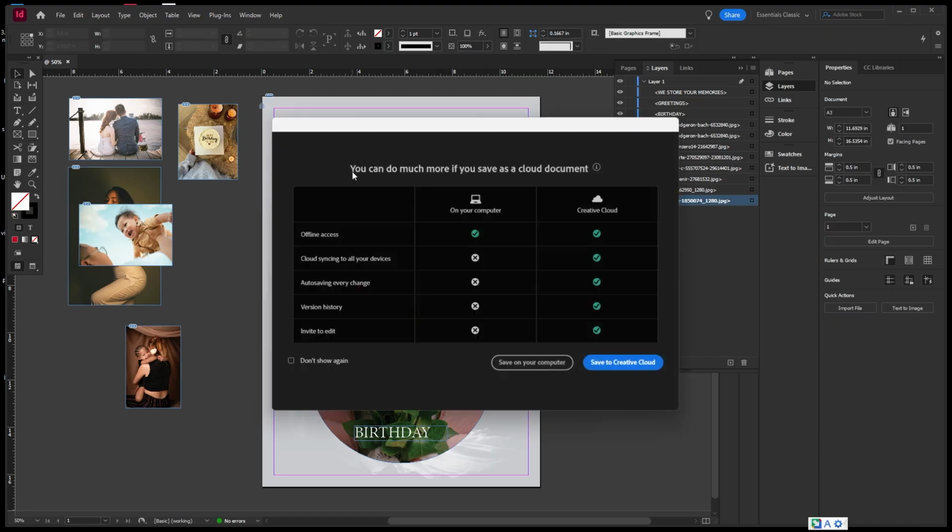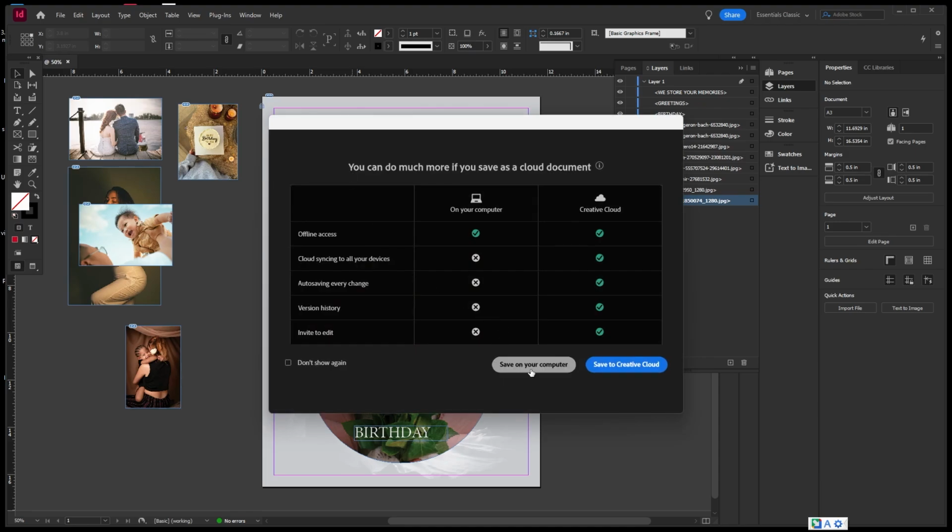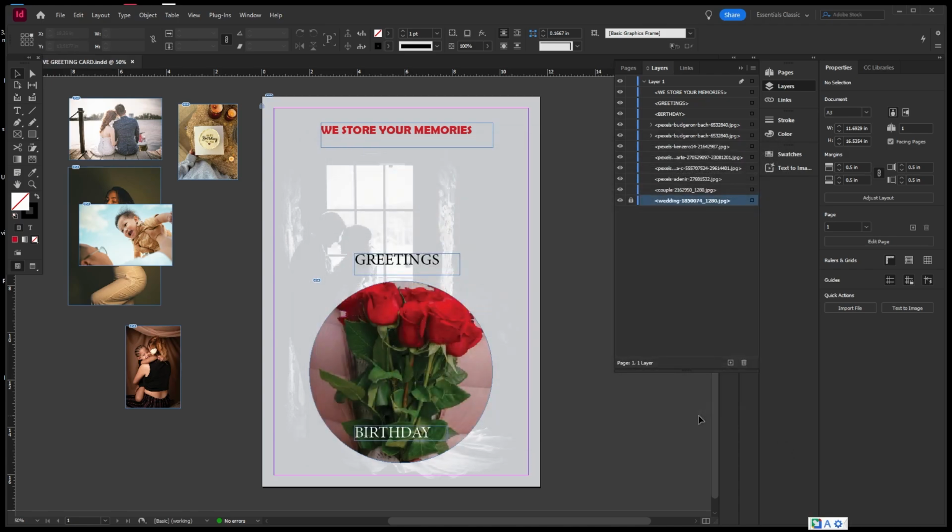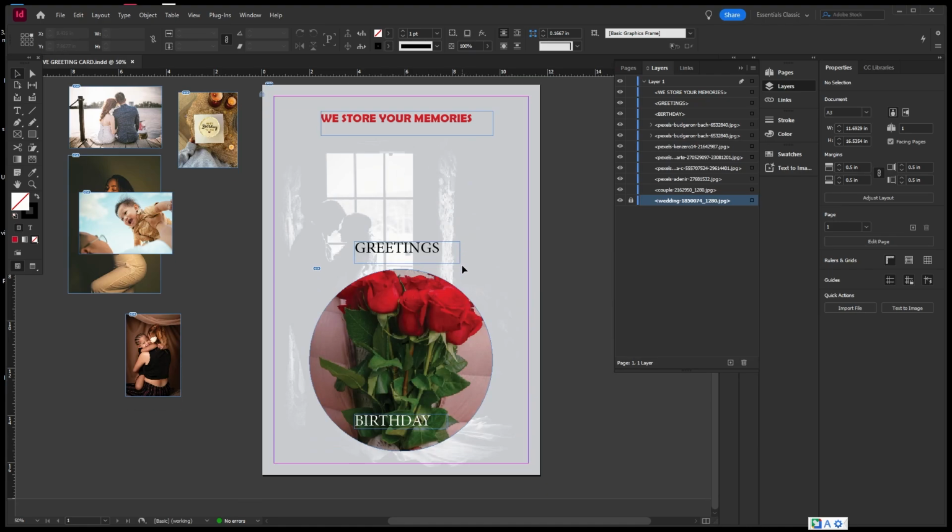So I'm using Control S. For timing, save on your computer, on the desktop. So give the name, greeting card. Saved. Okay, yeah, this is my setup here.